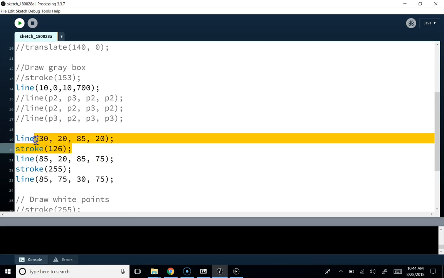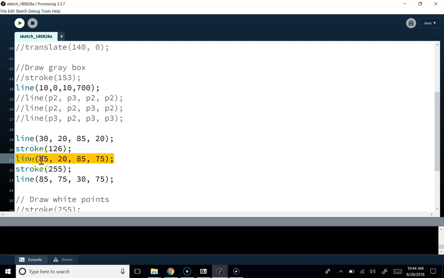So this is going to change the stroke to gray, and then draw another line, and then it's going to change the stroke to... white. You guys see that? And then it's going to draw another line. So I expect to see the black line I had before, a new black line, a new gray line, and a new white line.